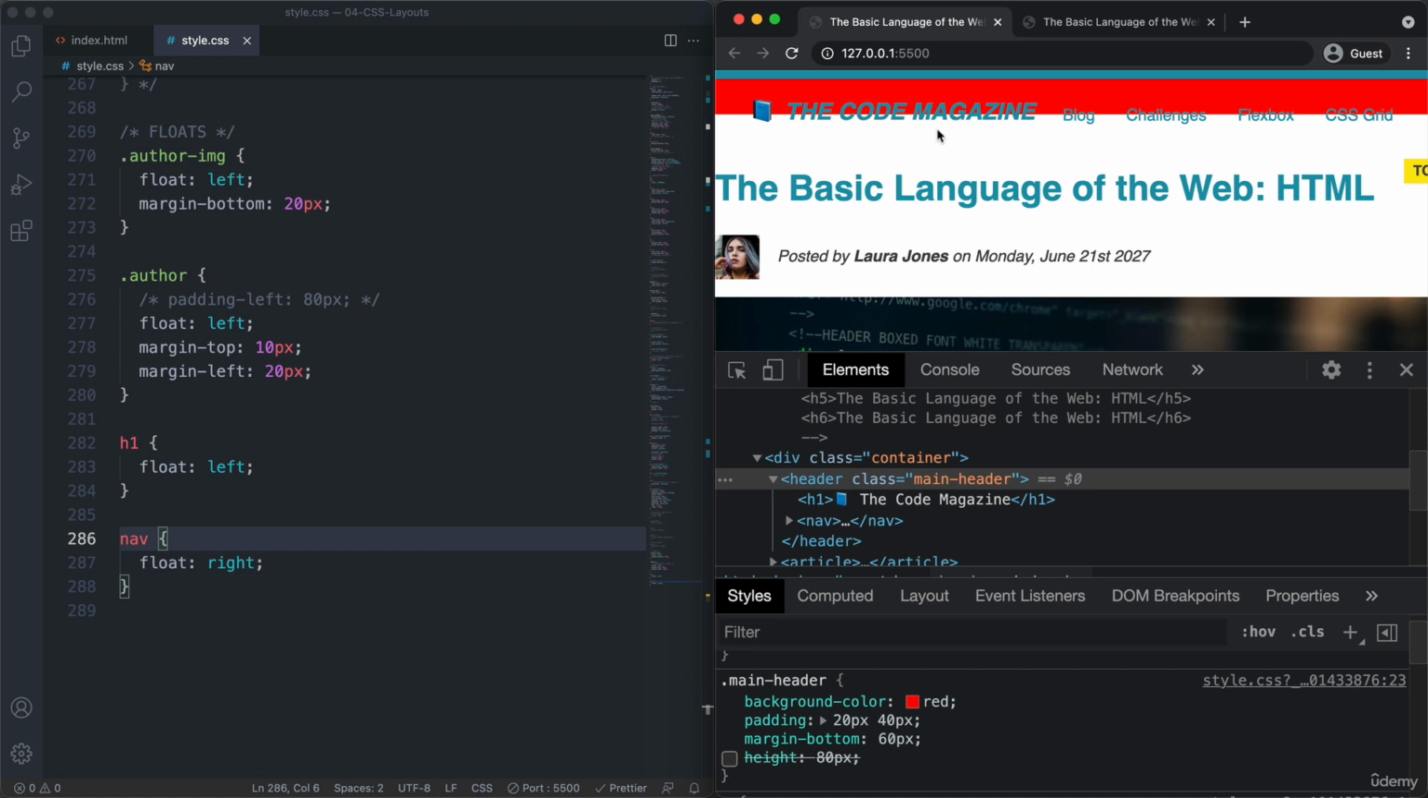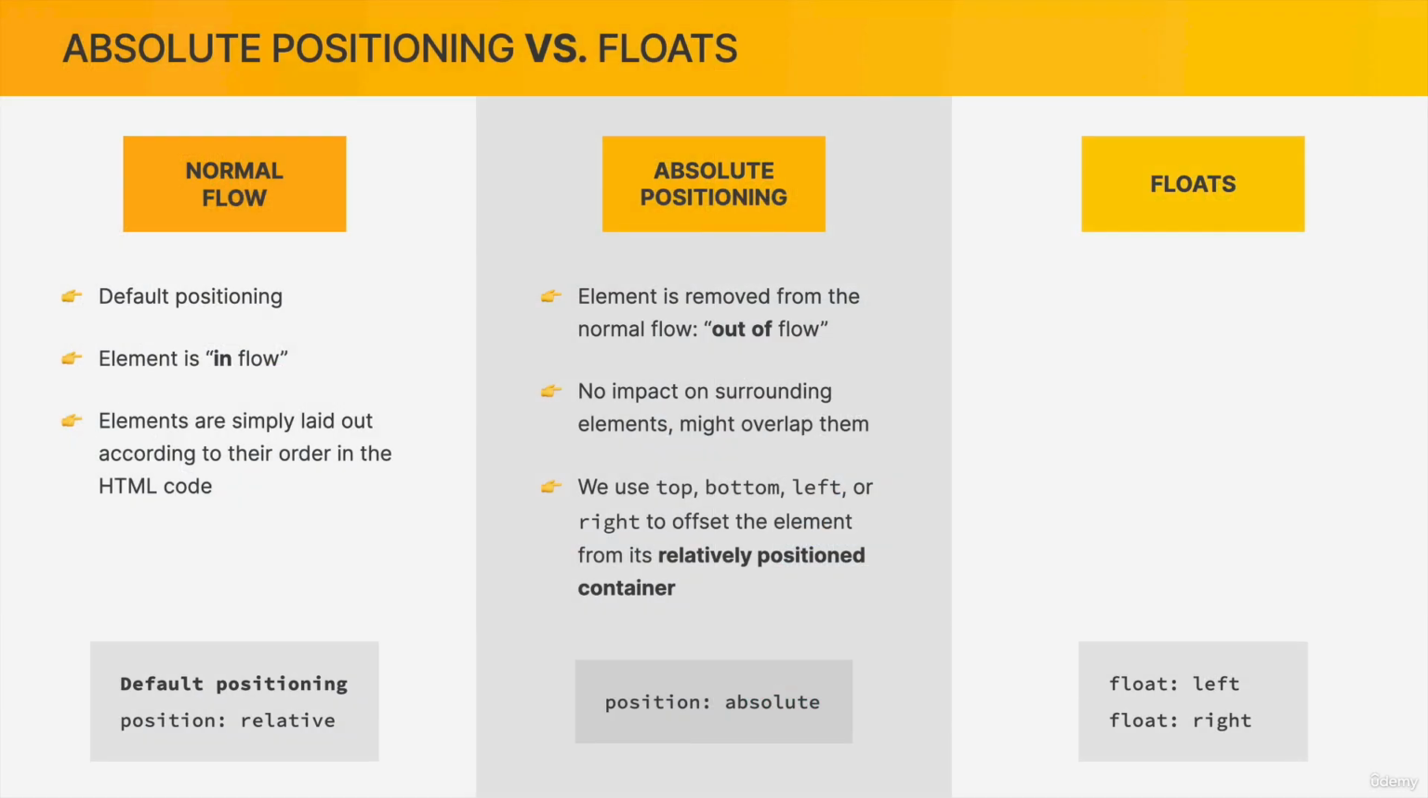But for now, just to finish, let's quickly review how floats work and compare them to absolute positioning. Now, floats are actually not a positioning scheme like absolute positioning, but they are still another way in which elements can be out of flow. And so it actually makes sense to compare it with absolute positioning. So we can achieve a floating element by using float left or float right, just as we learned before. And as I was just saying, when an element is floated, it is removed out of the normal flow. And so in this regard, it is exactly the same as with absolute positioning.